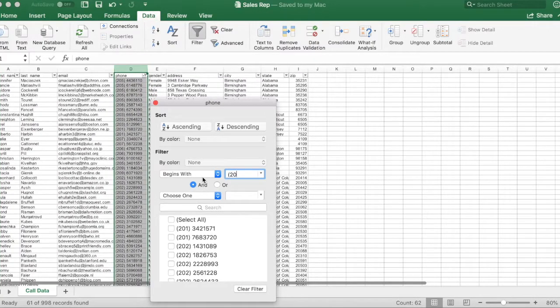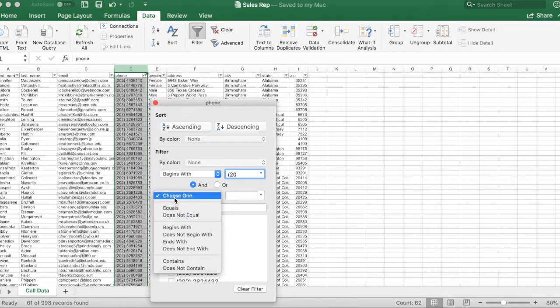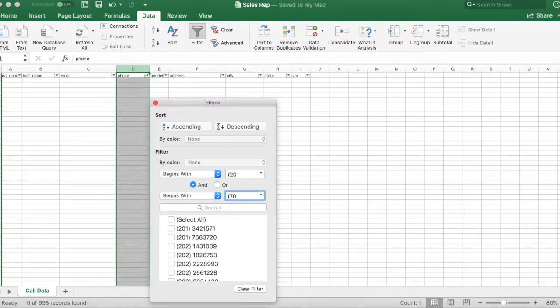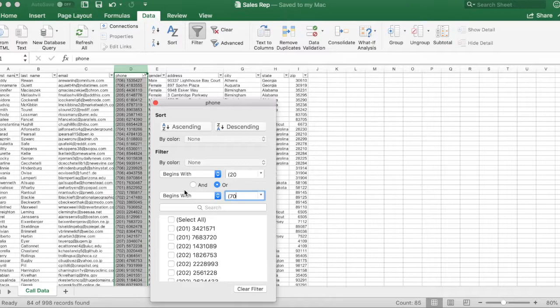Perfect. But we also need everything that starts with 70. She specifically is assigned all area codes that start with 20 and 70. Ugh, okay, so let's choose one again. Begins with, and parenthesis 70. Oh, no. Okay, well, all of our data disappeared. What does that mean? That means we need to select or instead of and.